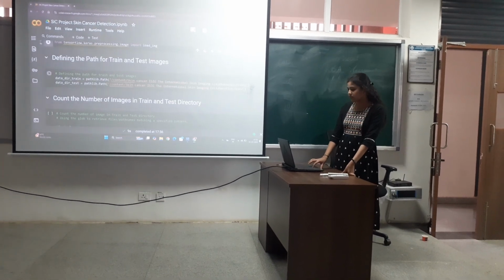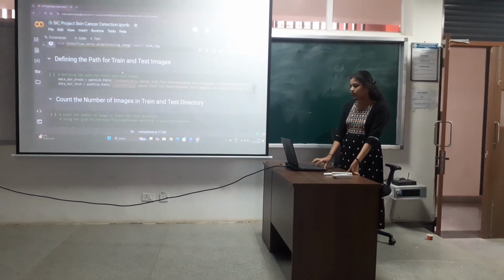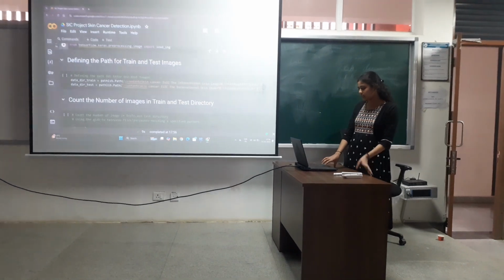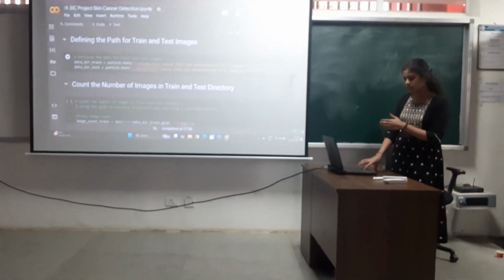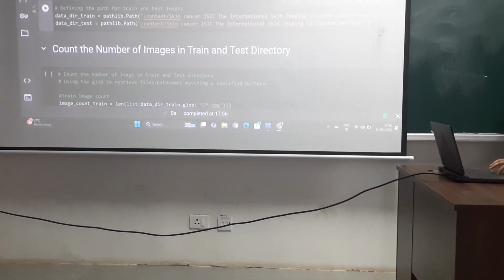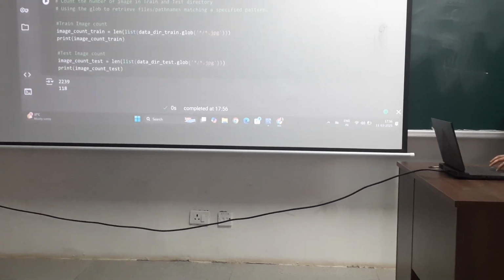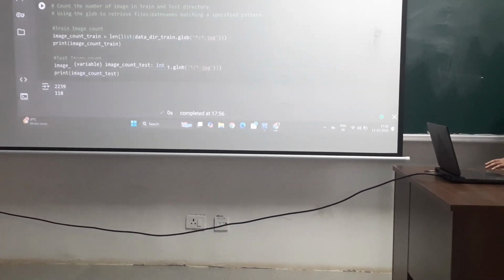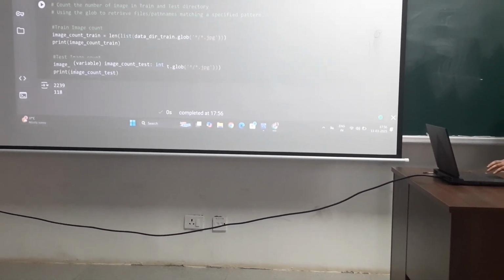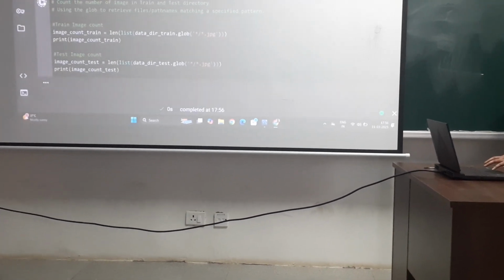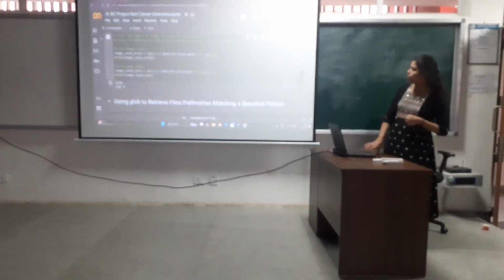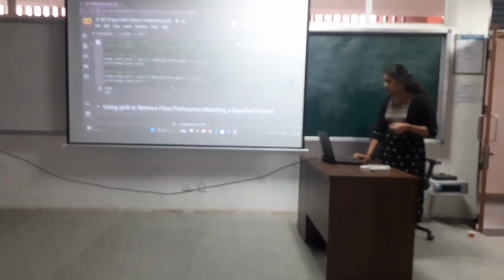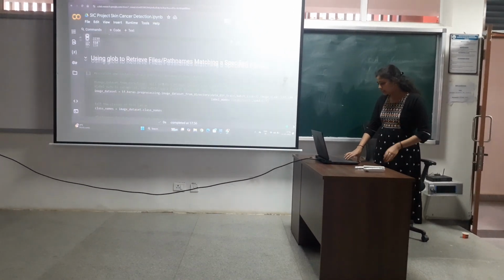We are defining the path by using pathlib.Path for the training and the testing data which were in our CNN assignment folder. So we are defining the path like data directory train for the training data and data directory test for the testing data. Now this code is used to count the number of images in both the training and the testing directories. So we have a total of 2239 training images and 118 testing images, which are in JPG format.